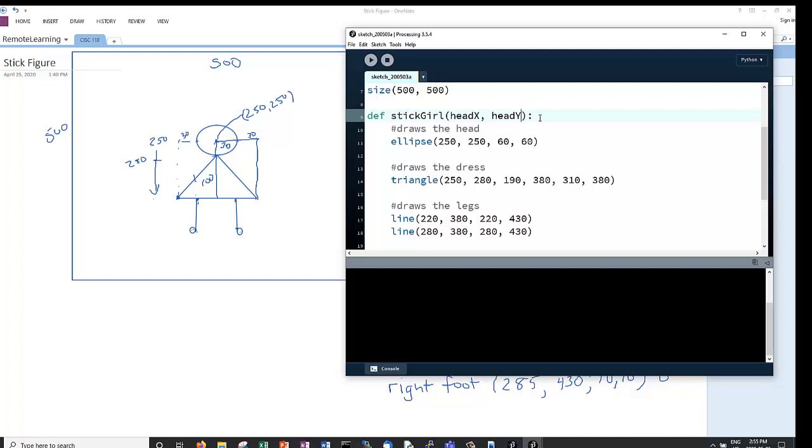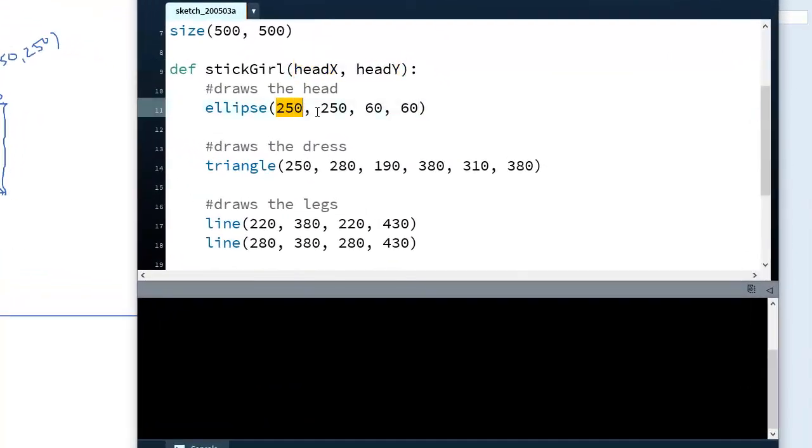So just specifying the center of the head is not enough. I have to modify my function so that these calculations take into account these values that are going to be passed in. So I'm going to pass in the head X and the head Y, and my calculations down here need to be done relative to the head position. Okay, so my ellipse, I'm going to draw at head X and head Y.